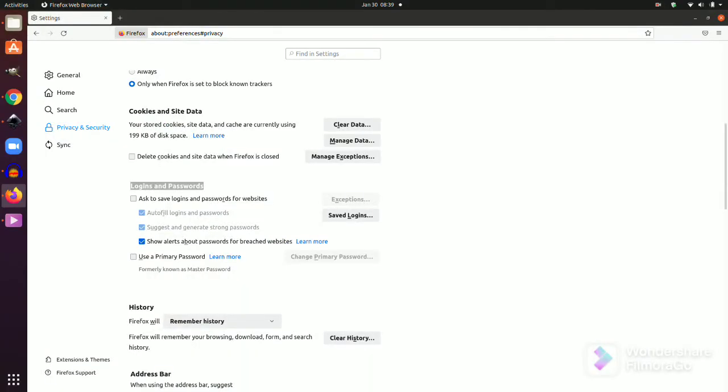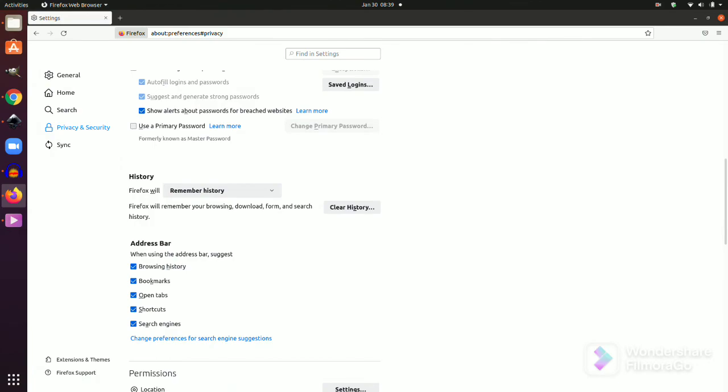Next one is the logins and passwords section. Always unselect the ask to save and autofill options, right? When you unselect that, it will never ask for saving the logins and passwords, right? And in the history section, never set remember history. When you unset this, it will never remember the history of the websites you have browsed.